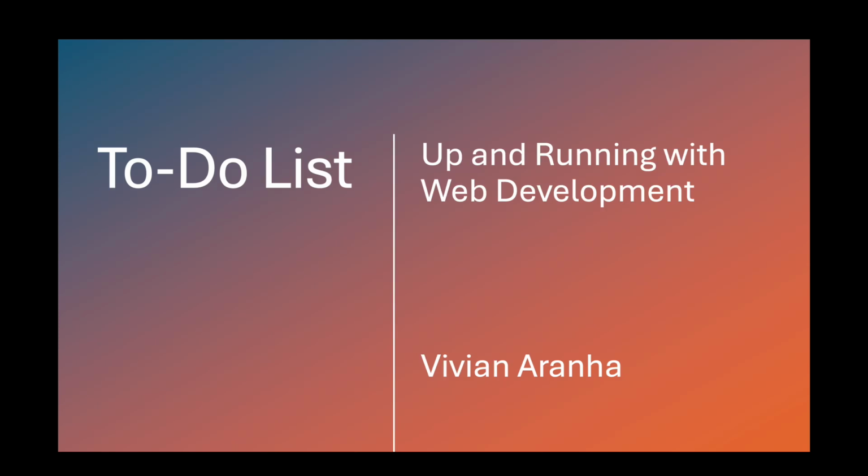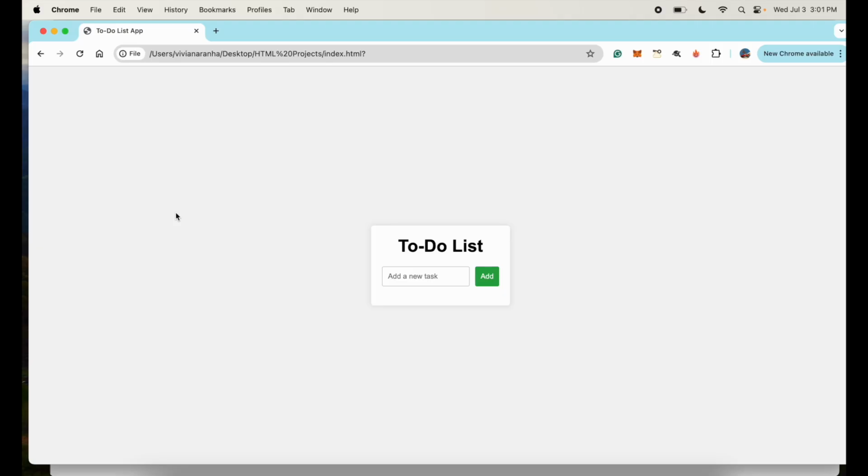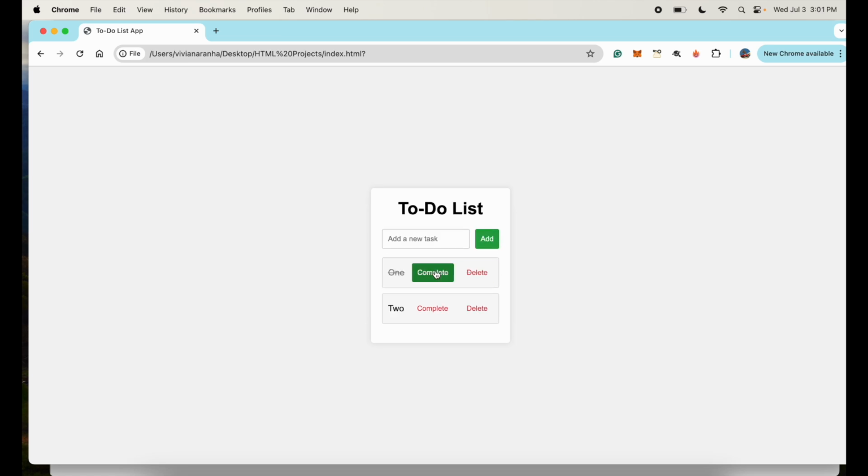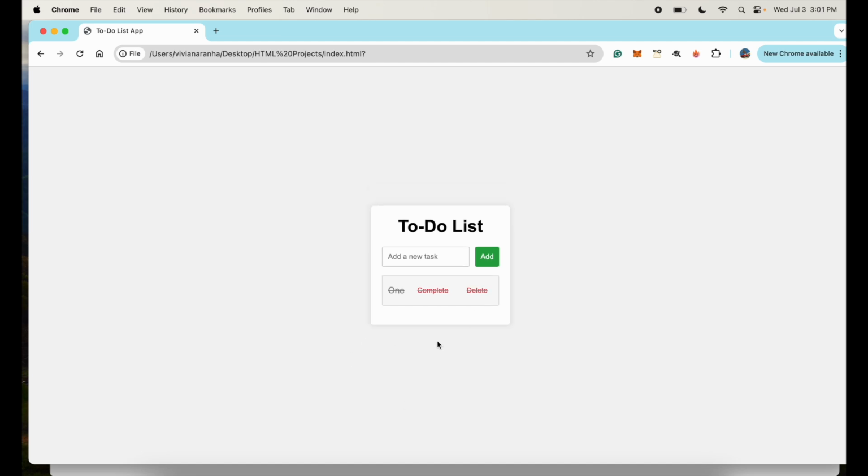Creating a real app using HTML, JavaScript, and CSS involves several steps. Let's go through a simple project, a to-do list app. This app will allow users to add tasks, to mark tasks as complete, and also to delete tasks if they don't want it in the task list. So this is the basic HTML that we'll do.